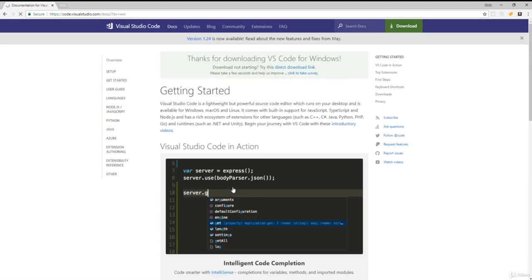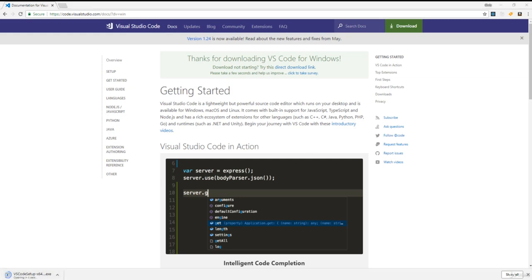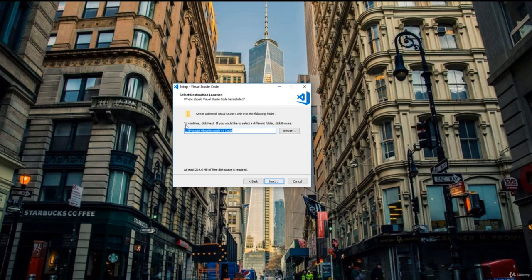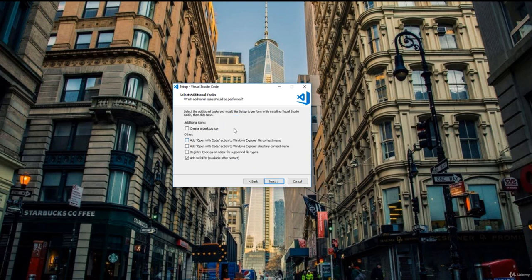So we're going to use this Visual Studio editor. It's really popular these days. So go ahead and just download it, and we're going to run the executable. So now let's go ahead and run through the install. We're going to say yes, and we accept the terms, and we're just going to install it to the default location. And you can create the Visual Studio Code on the Start menu. That's always helpful. I'll even create a desktop icon.